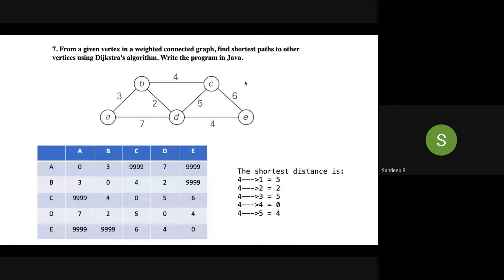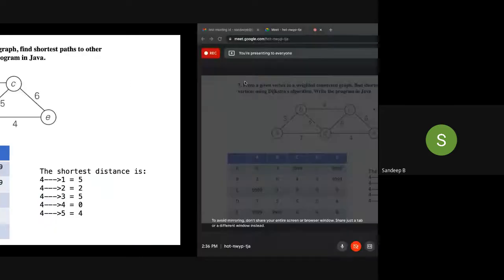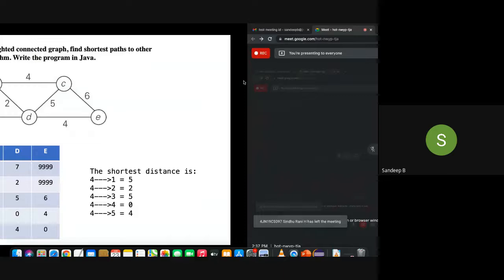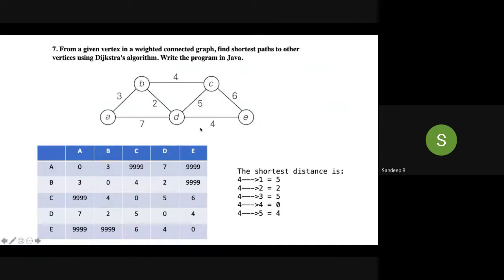So in this algorithm, you already know the purpose of Dijkstra algorithm. It is used to find out the shortest path from one vertex to other vertices. If I say apply Dijkstra algorithm for this graph, it will find out the smallest distance between each and every vertex.